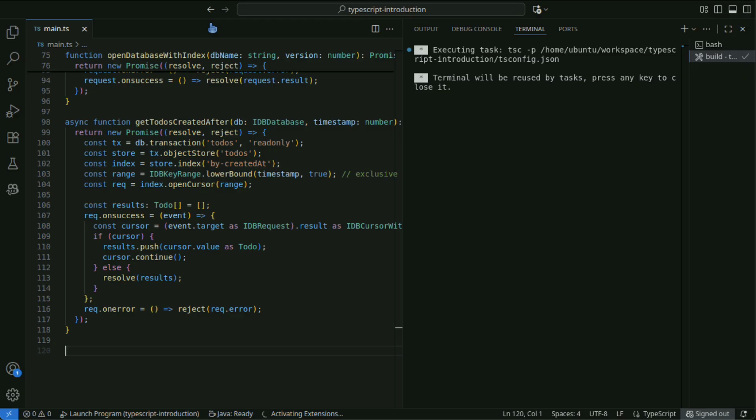This function retrieves only to-dos created after the specified timestamp. Using the index allows efficient data scanning in creation date order. In this example, a by-createdAt index is created during the database upgrade, and to-do items created after the specified time are enumerated with a cursor.